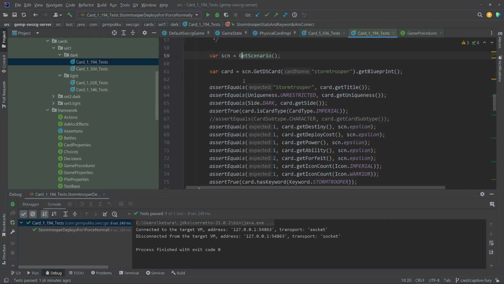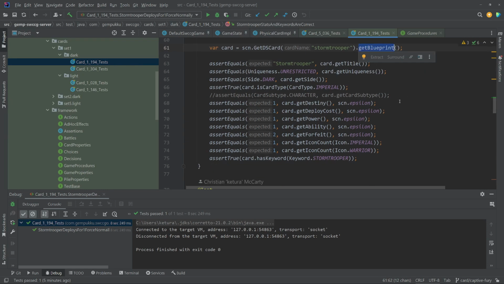And then in our scenario, we're going to, again, get that dark side card, and then we're also going to get its blueprint, because we don't care about the physical incarnation of the card in this case. We just care about the blueprint. And so then we're just going to come in here and do a whole bunch of assertions about all the things about that card. We make sure that the destiny is 1, that the deploy cost is 1, that the forfeit is 2, and so on and so forth.